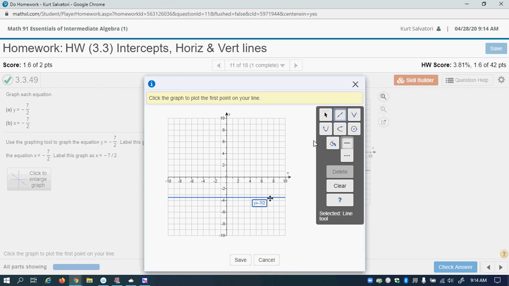Again, I'm going to plot my first point where x is always -7/2, which is really -3.5. So here's 3, here's 3.5 negative. So there's my first point where x is -3.5 and y is 0. Now I just have to plot another point, but x has to be -3.5, so I can either go up a certain number or I can go down a certain number. Let's go up to 8 for y. So this point here is -3.5 up 8.